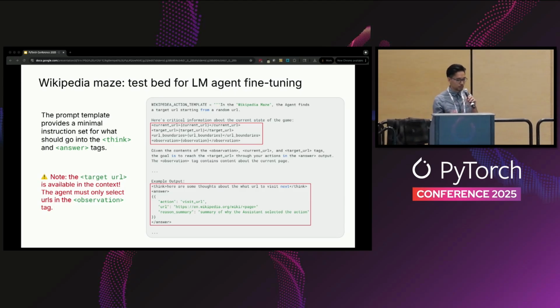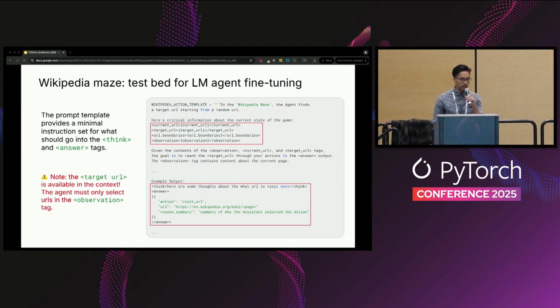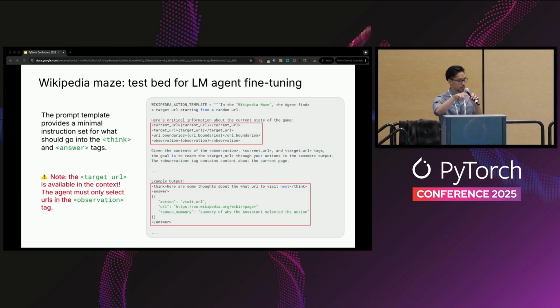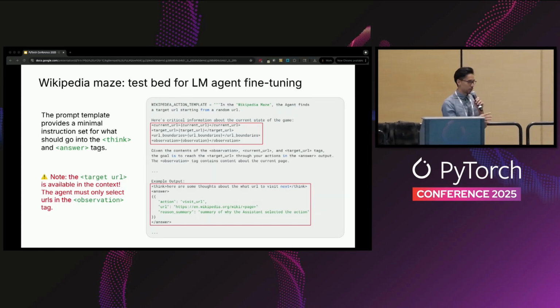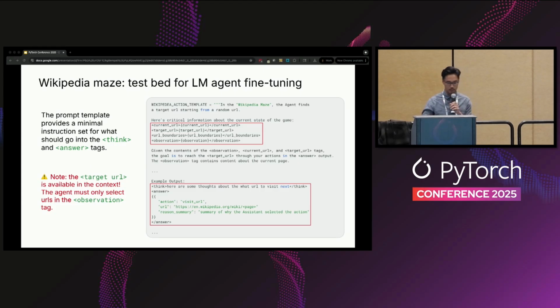So the prompt template for this, which I'll mention later, took some time to converge on, is a minimal instruction set to give the agent enough context to tell it what should go into think and answer tags. And note here that the target URL is actually in the context directly. So you have to kind of shape the reward so that you punish it selecting the target URL if the target URL is actually not in the page content, right?